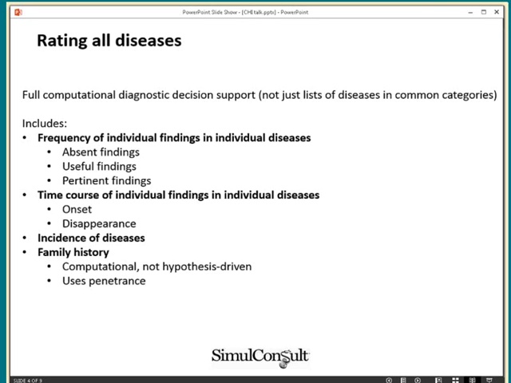But let me point out the sophistication that's involved here. We use the frequency of individual findings in individual diseases, making up a database with over 100,000 data points, where a data point is a particular finding in a particular disease. And the power you get from this is that you can do the sort of things you do in clinical medicine of using pertinent negatives to discuss findings that are absent, and that has a big effect on the differential diagnosis.